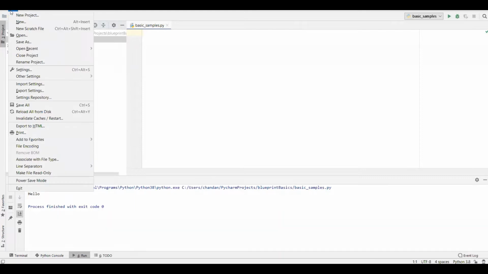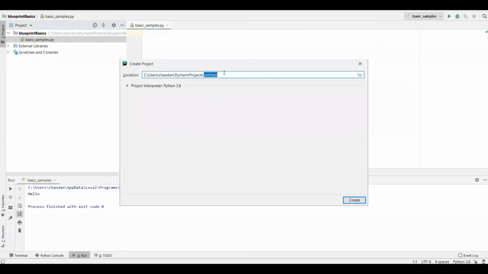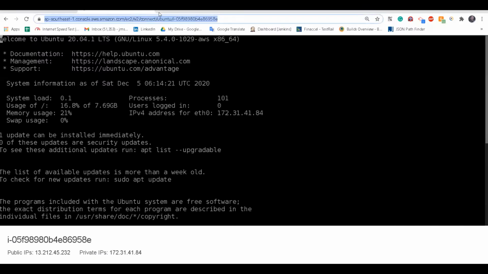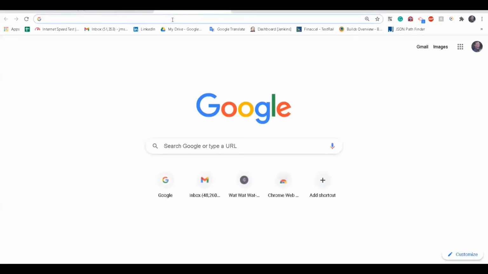Create a new project. You just click on File and New Project, name it anything, and then click on Create. Here, based on your environment, right now 3.9 is the latest one. I have 3.8. You can download Python.